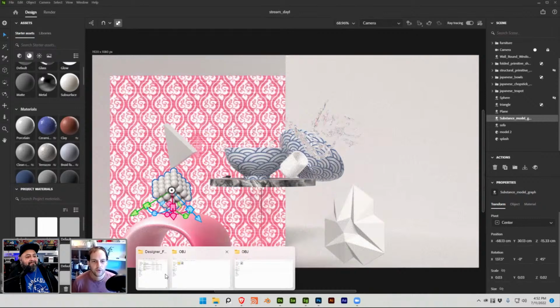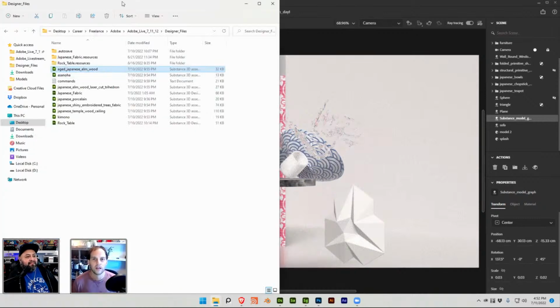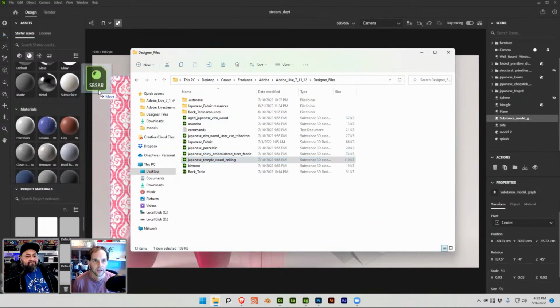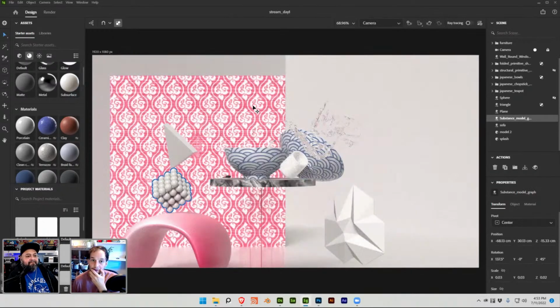I'm going to go back to some of my Adobe Stock designer files. They have it here for you. So I'm going to go here and drag that ceiling thing onto the wall. Let's get out of ray traced mode, because that is just going to slow things down. Two minutes, Kyle. Let's see what you got.